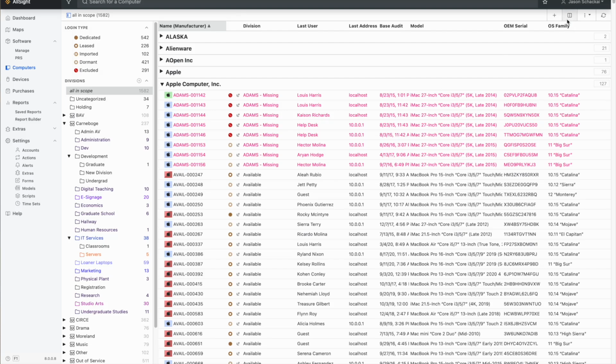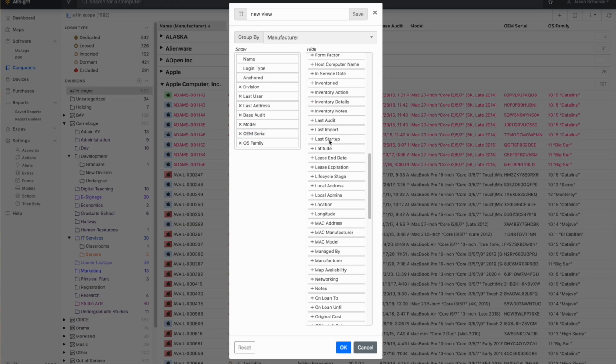So what you can do, come back into Arrange Columns, and I can actually assign a name to this view, and let's call it Locate Computer. All right, and now I click Save. Now this arrangement with these fields and this grouping is called Locate Computer.